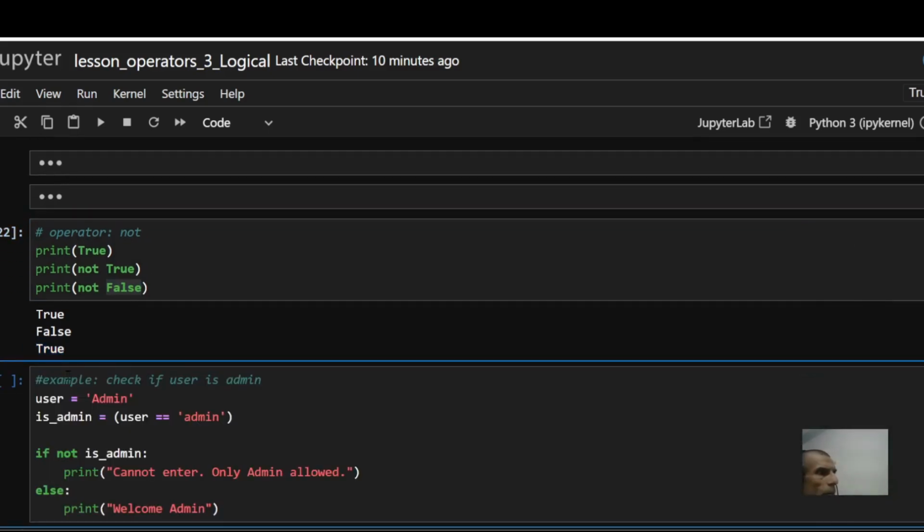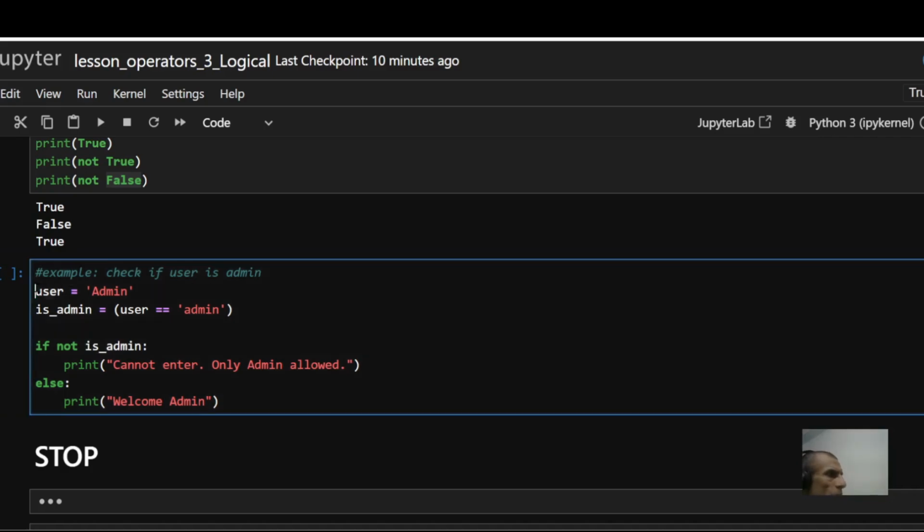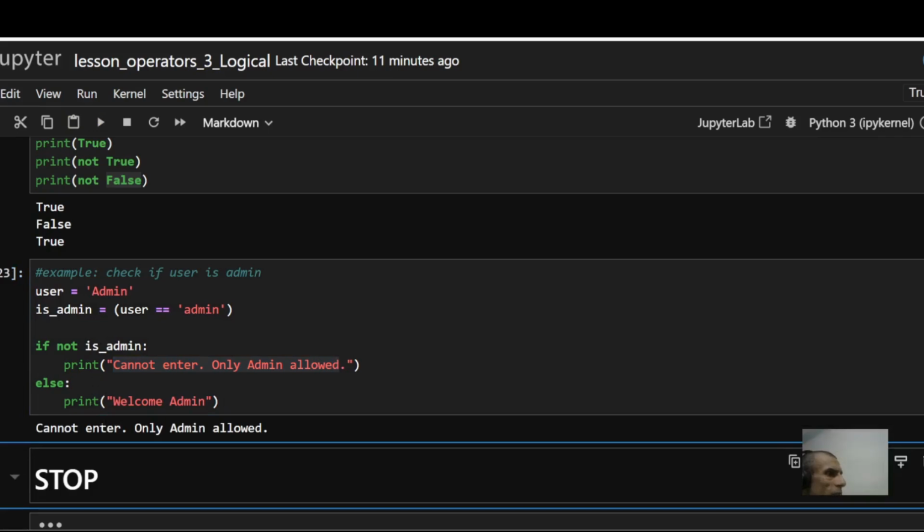Let's take a look at a simple example. Let's say you want to check if a user is admin. My user is, let's say, equal to admin, and this is my condition: is admin equals user double equal to admin. This returns a true or false value depending on whether this condition is satisfied. In this particular case, this condition is not satisfied, so is admin is false. If not is admin, then print this message: cannot enter, only admin allowed. Otherwise, print this message: welcome admin. So when I run this, it says cannot enter, only admin allowed.